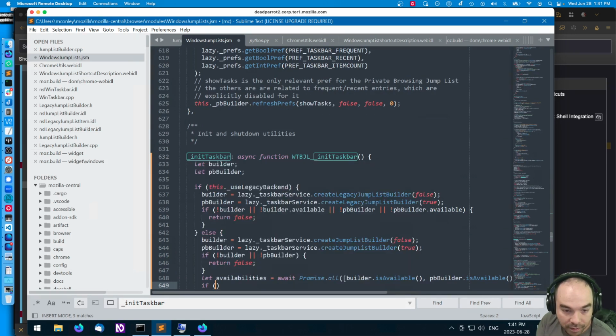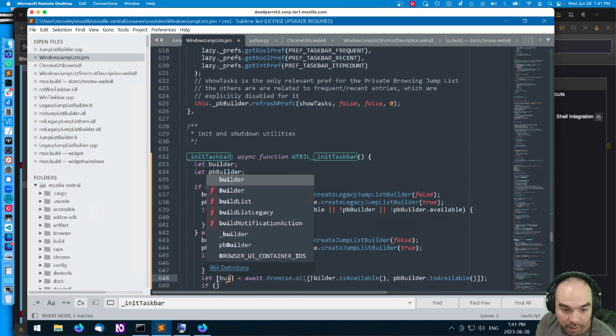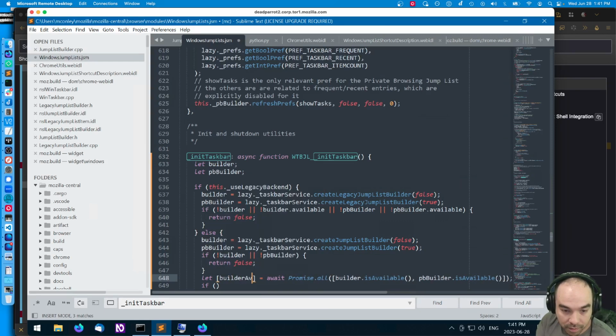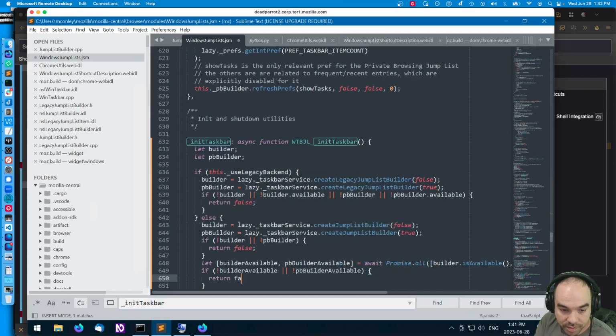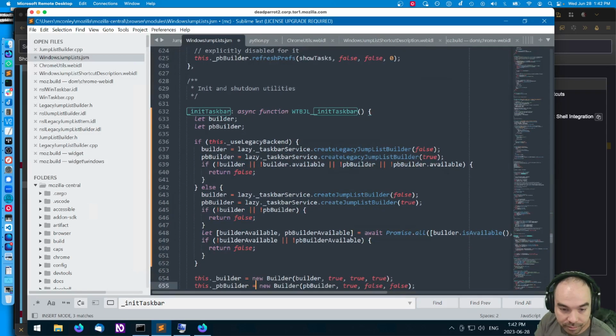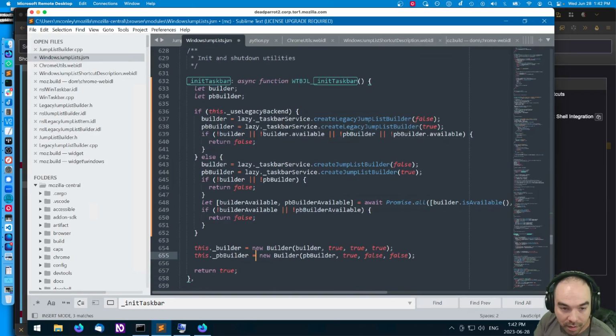We'll say builder available, pb builder available. If not builder available or not pb builder available, return false. And then we do our construction here.